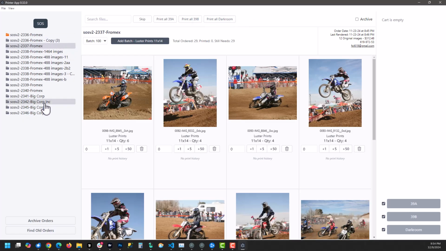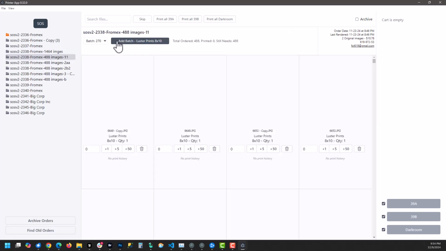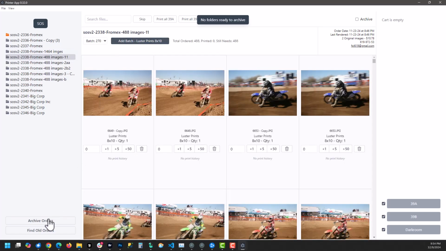And it actually works pretty instantly, even with a lot of images. If I do this one, it's got 488 images.